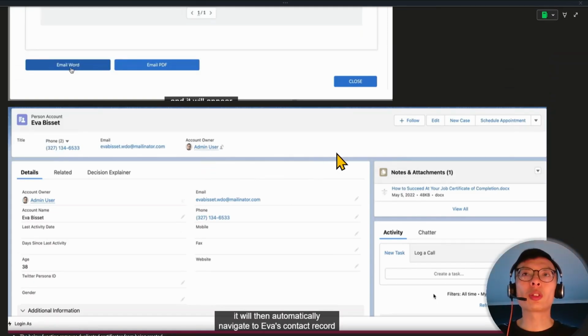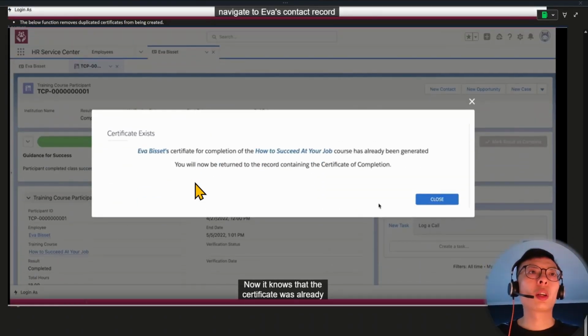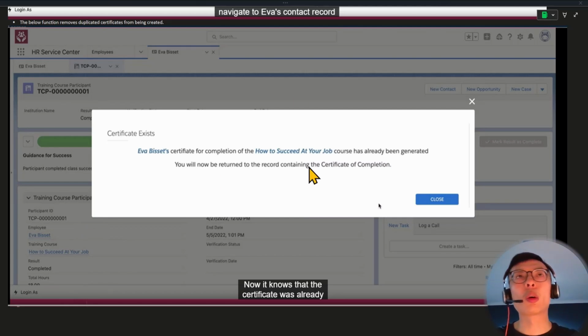So once the certificate has been generated, we want to prevent another certificate for Emma from being generated for the same training course. So here you can set up your OmniScript or FlexCard or flow to prevent this certificate from being generated again, to prevent duplicate records for certificate of completion.